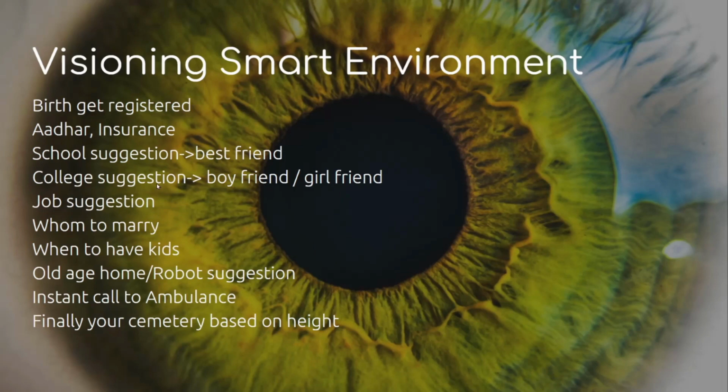Based on the college, where he is willing to go, and what his interests are, a job suggestion will also be made. Everything happens automatically because of the data collected from his phone. Then artificial intelligence and machine learning models may suggest whom to marry. So that's another point: job suggestion, whom to marry. Then when to have kids, based on their financial conditions and their interests.